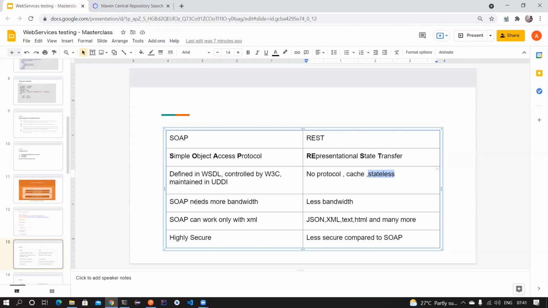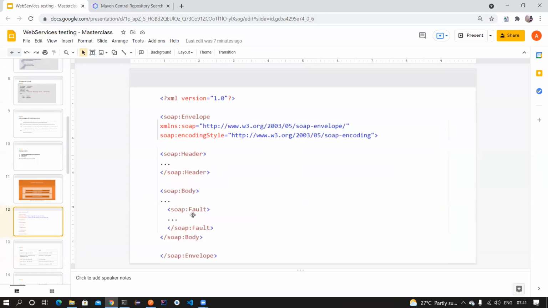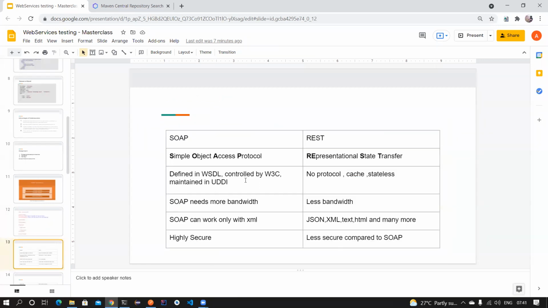SOAP needs more bandwidth because other than the real information, we're also adding envelopes and a lot of other stuff. So it occupies more bandwidth when doing the transfer. That's why people moved away from SOAP to REST. SOAP can only work with XML, so whatever request you send and whatever response you get, everything is XML. You need to parse that information and understand it. But in the case of REST, you can transfer information in JSON, XML, text, and HTML. In the case of Google or Make My Trip, the response comes in the form of HTML.